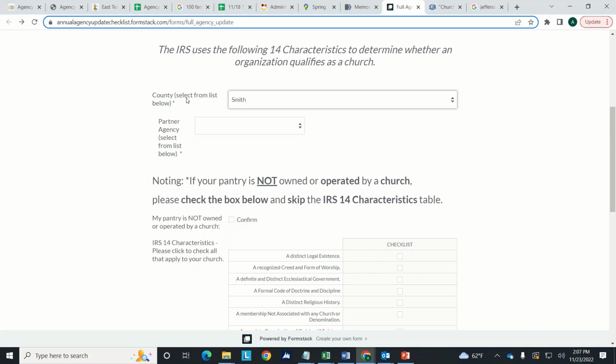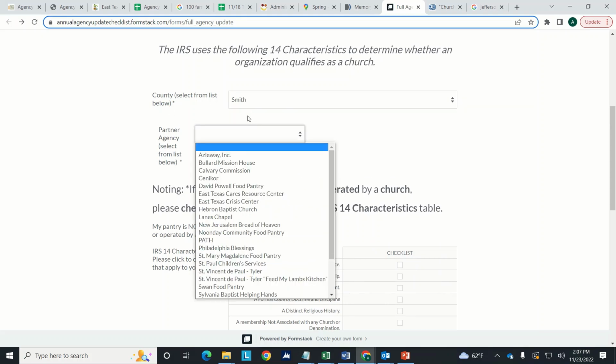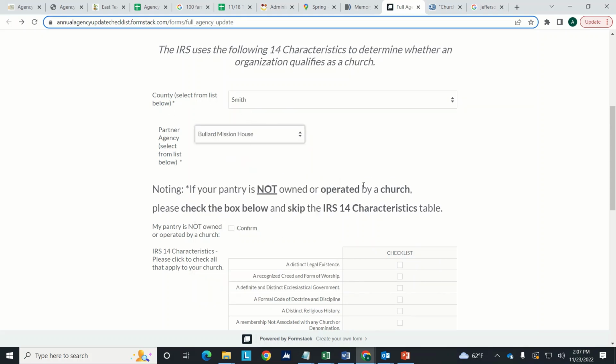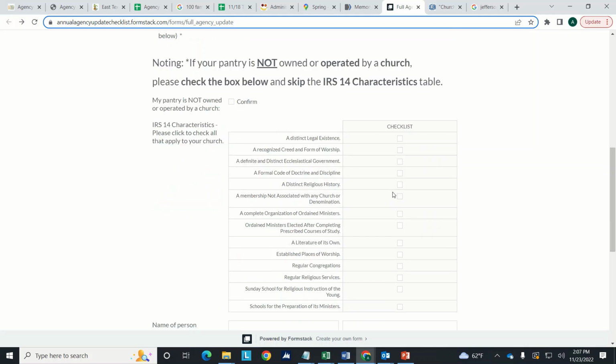But carrying right along, we'll continue with the county pre-populating. We select our partner agency, and then we'll just go through here. And if we are church affiliated, then we need to mark the ways on this form that we are a legally distinct religious organization. Just mark any and all that apply. You do not have to have all of them. In many cases, you do not need a majority. The IRS makes its own distinctions on this.